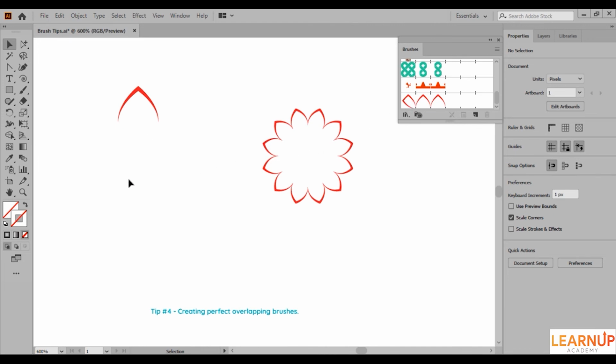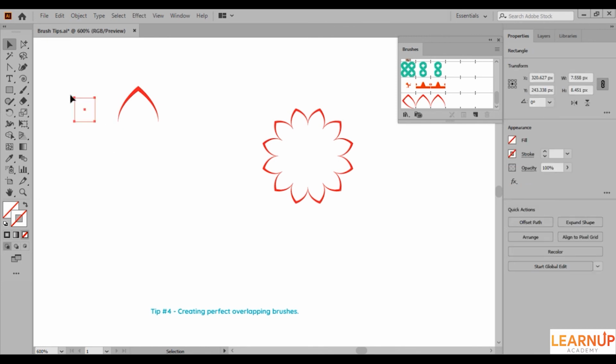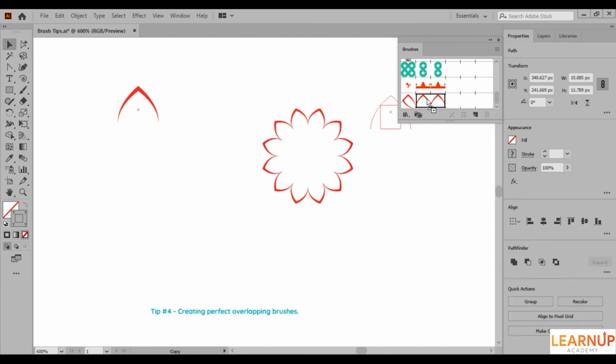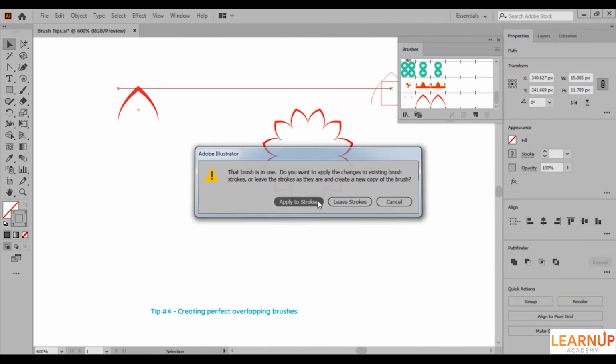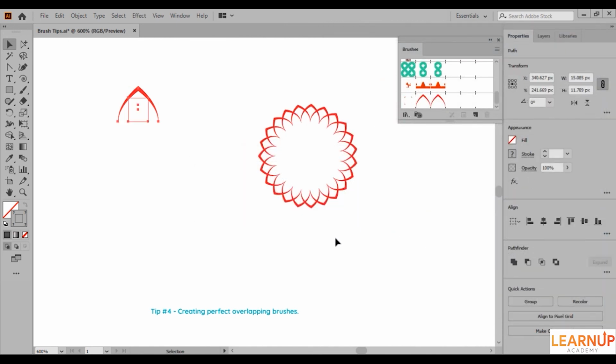Now to add the overlapping effect, we just have to create a little rectangle shape and align it with our object. Now two things to keep in mind here to make it work. First, the box should not have fill and stroke properties. And secondly, it should be behind the main object. Now let's save this object. And now we have a perfect brush with overlapping effect.